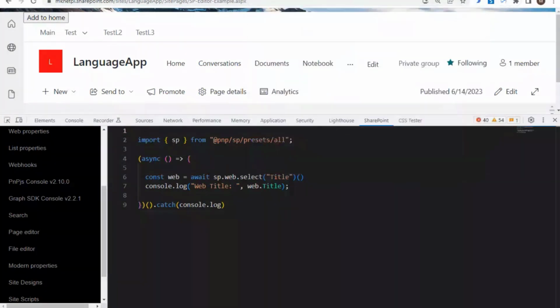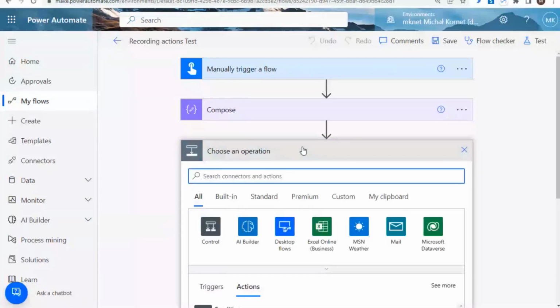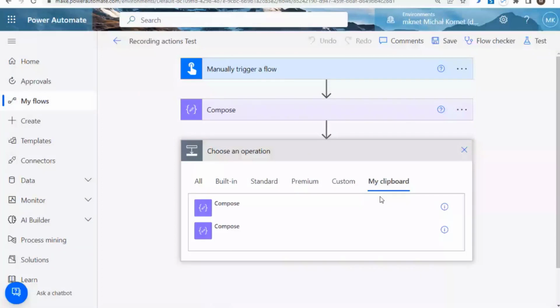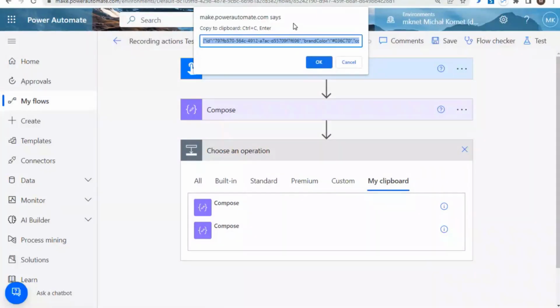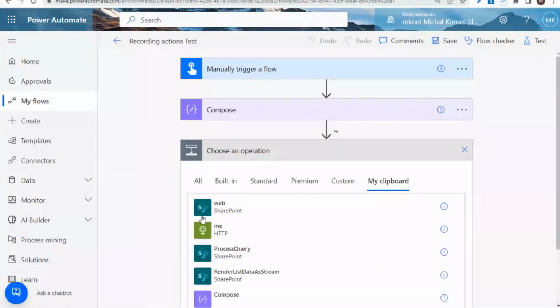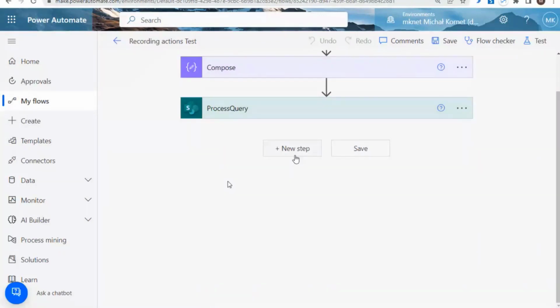Okay, so you maybe wonder how to use it in Power Automate. Simply, we need to go to the Power Automate editor, to the My Clipboard section, and we need to choose the actions which we would like to copy into this section. So we have the second button, copy items, and after accepting this pop-up, we have these actions in the section. So maybe I will show two examples, maybe process query and graph call.